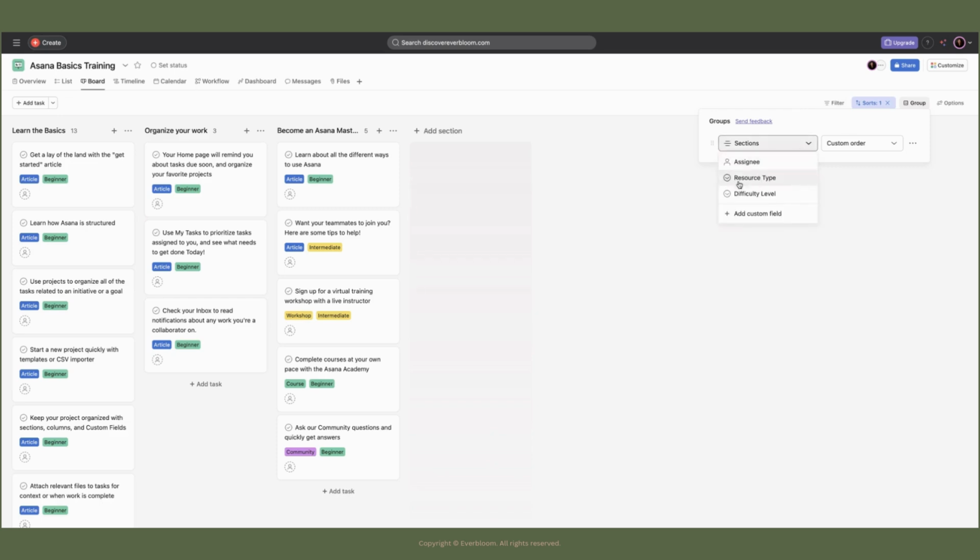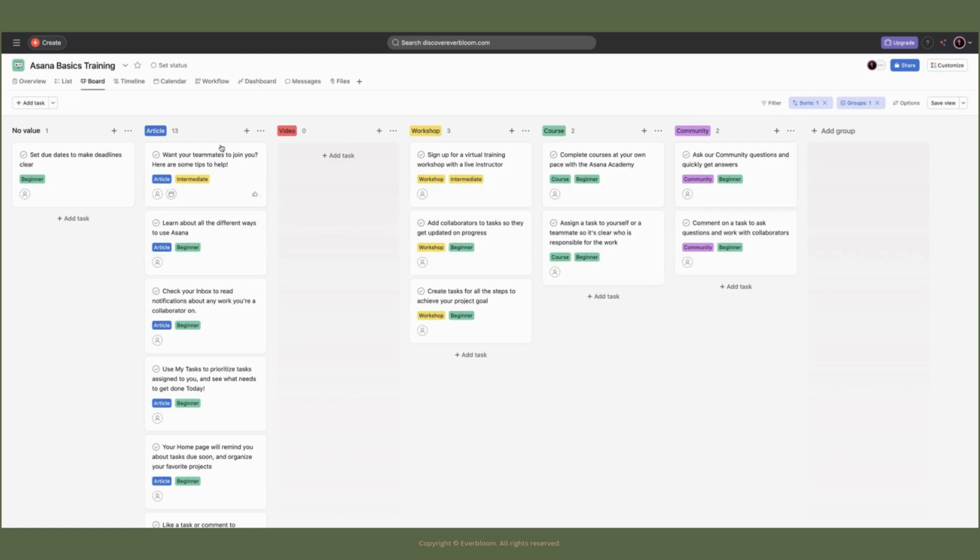What's cool here is these are some custom fields that I already have here within my tasks. I can group based on resource type. So let's click this. What it's doing is breaking this up based on the resource type that I have. So it no longer has the columns that I once had. It's really breaking this up based on the resource type from the custom field that's within the task. So it's really cool to see and kind of break things up.